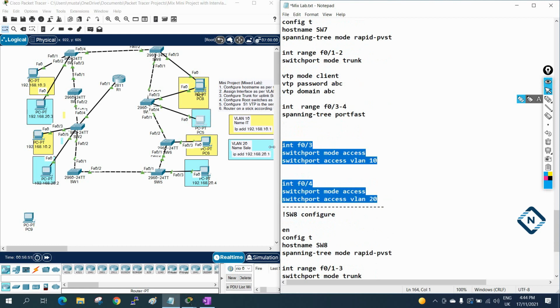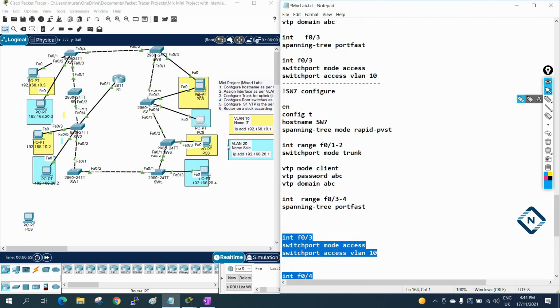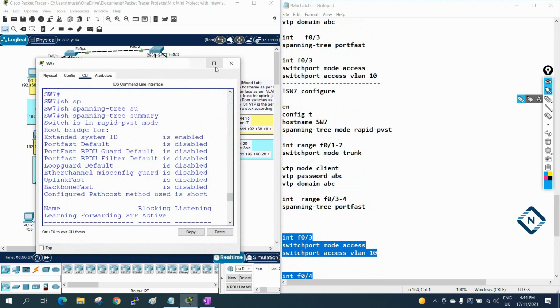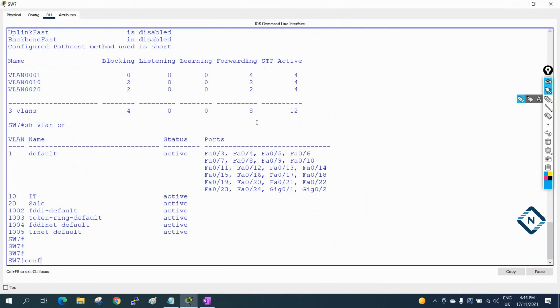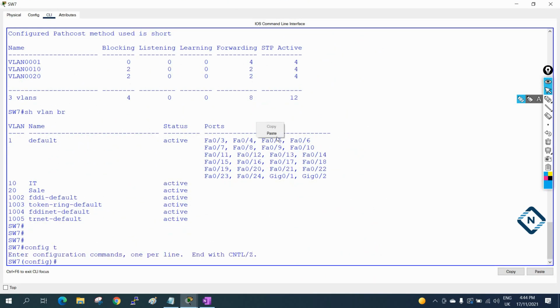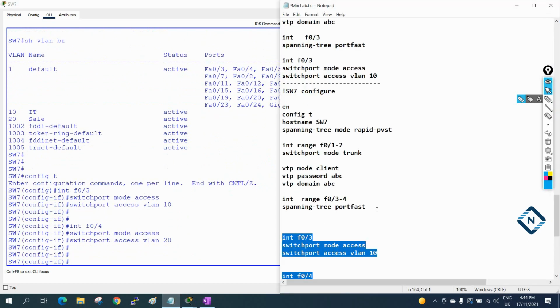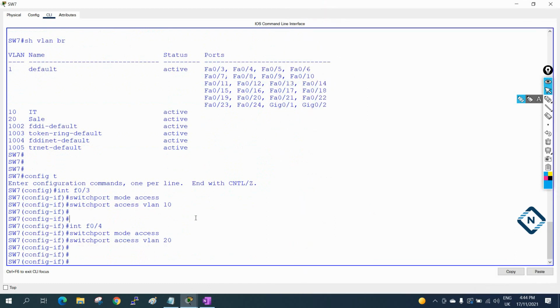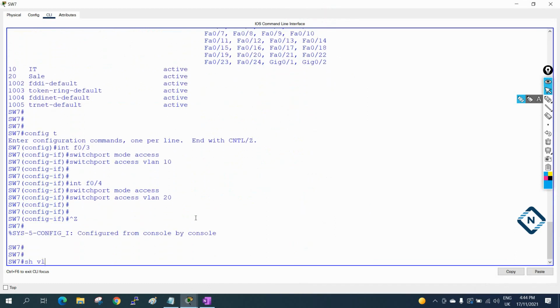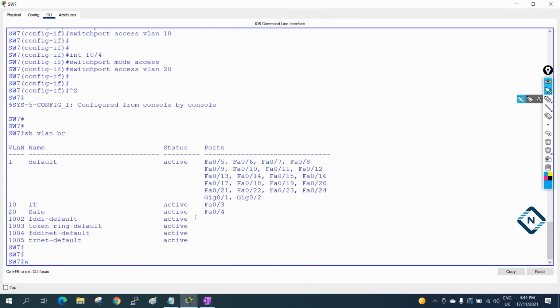So this we forgot. Now we will do it. This is in Switch 7. Where is Switch 7? This one. Okay. So let me go into global configuration mode and I will paste this here. And did we enable PortFast here? Yes, here we enabled PortFast. Now we will check show vlan brief. So we have the 2 ports here.